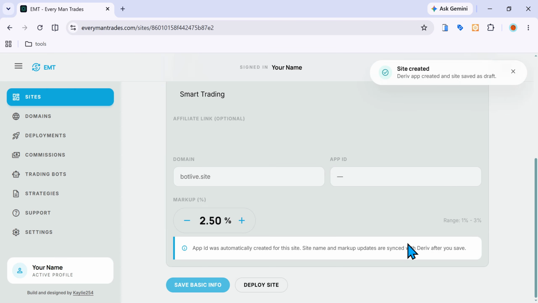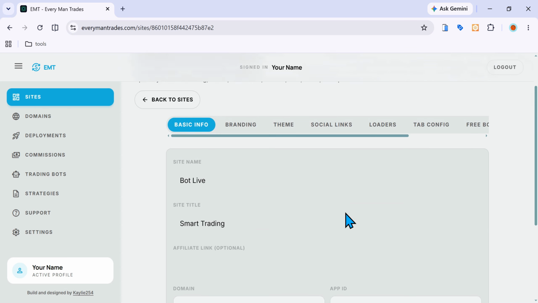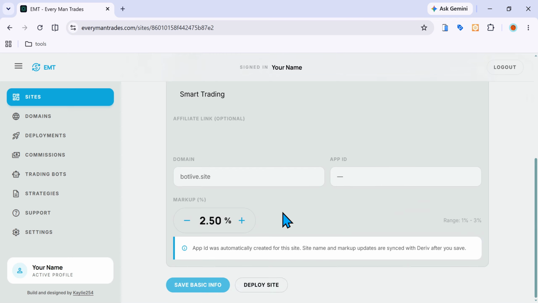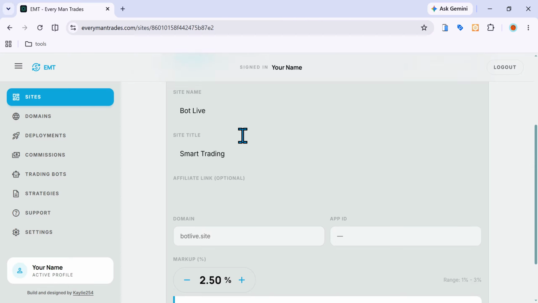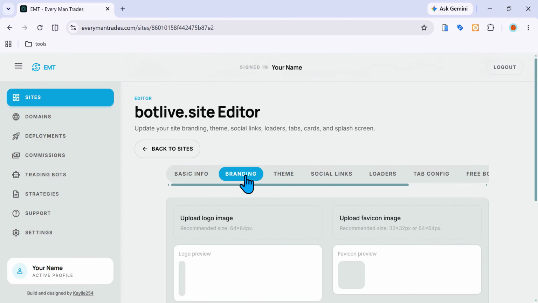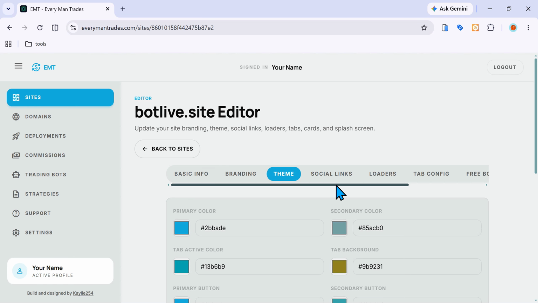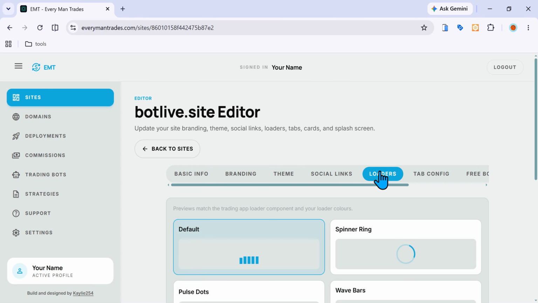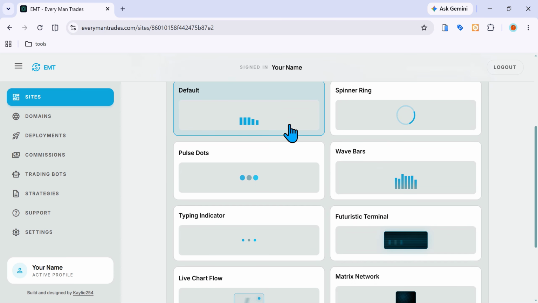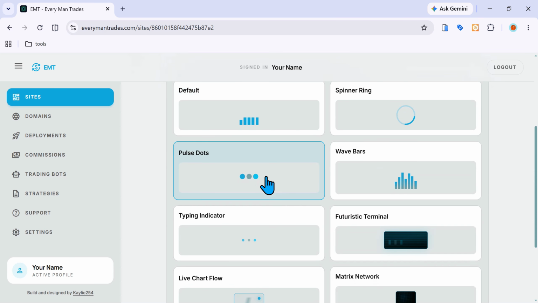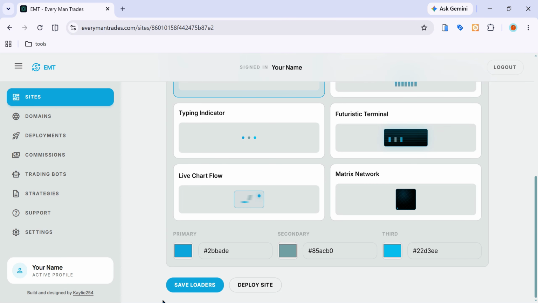Then it will upload all your assets and all that. Then after that, you just click deploy site. But before you click deploy site, you can also adjust more branding here, which will give you more configurations to change after you have created the site. So you can change the theme again, you can change social links again, you can change the loaders. So the default loader will be this one, but you can select a different one, for example this one, and then you just click save.